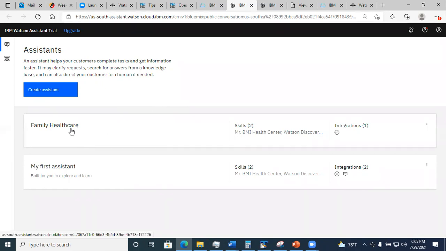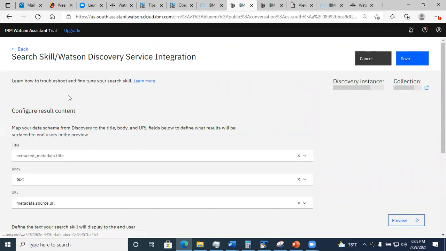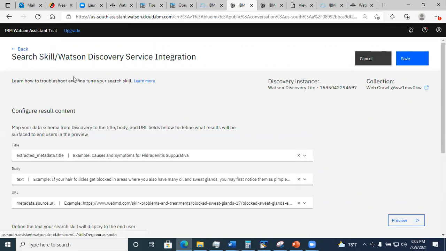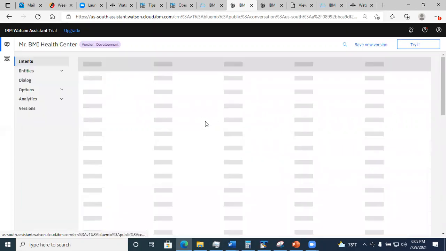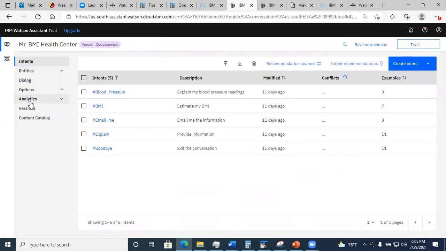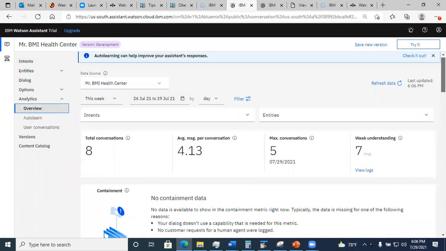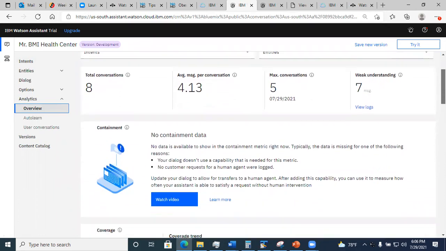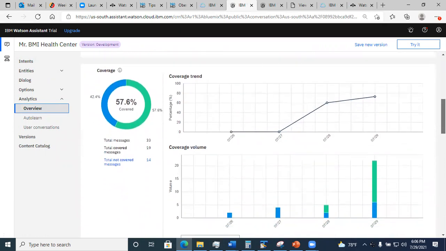Okay, now here, this is my search skill. Oops, not search. That's not what I want. I want to go back now to my skill, Mr. BMI Help Center. And over here, do you see analysis? I'm gonna click on overview. This is my conversation data, right? This is the number of conversations that I had over this week, right?